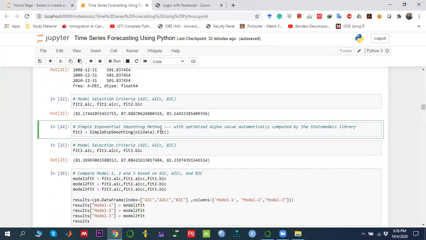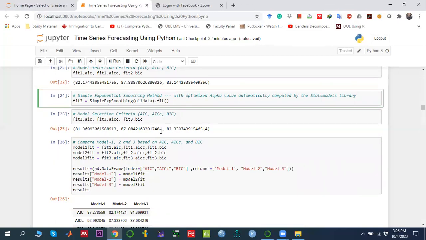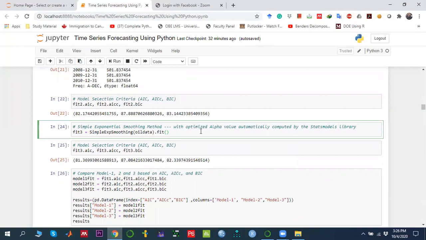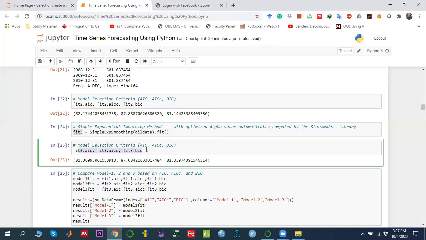And the third model which I am going to apply regarding simple exponential smoothing, I am not giving anything in dot fit. Earlier I specified the smoothing level as 0.6 or 0.2, but right now I'm saying calculate it by yourself. Python will calculate by itself and pick the optimum value. With the help of this, we find the optimum alpha value, so there is no need to mention it. I am storing this into the fit3 variable, and then again I am getting the information criteria.